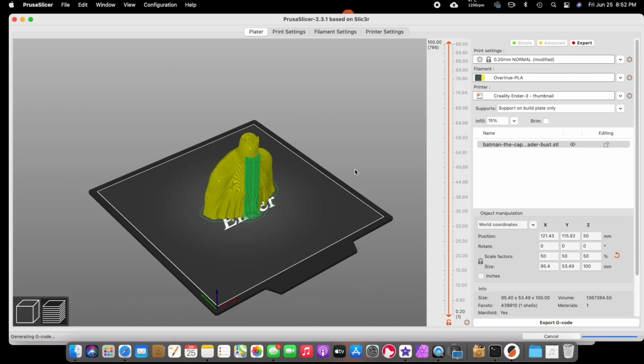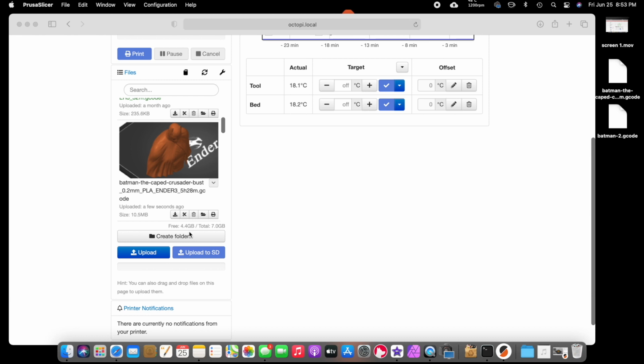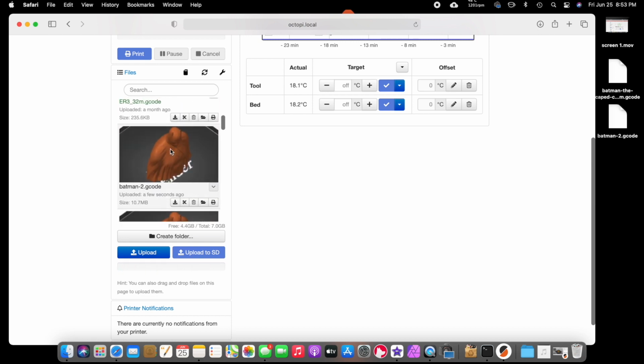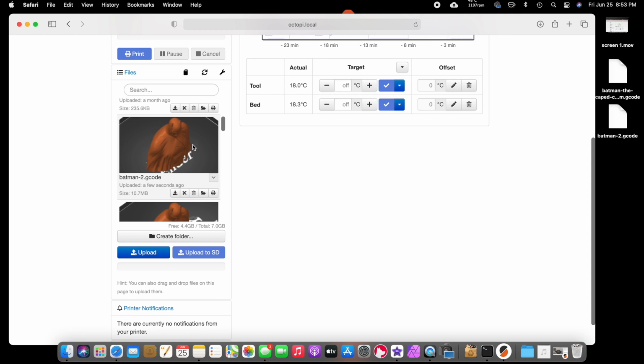Slice it, boom, and we'll export this again, and we'll save to desktop. All right, and we'll minimize that. We'll go back to this, and we'll click upload again, and we'll choose Batman 2. And as you can see, it kind of gets the same angle. It kind of zooms in and crops out whatever it is.